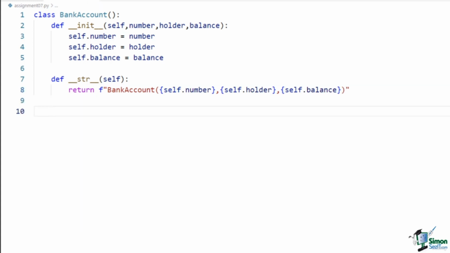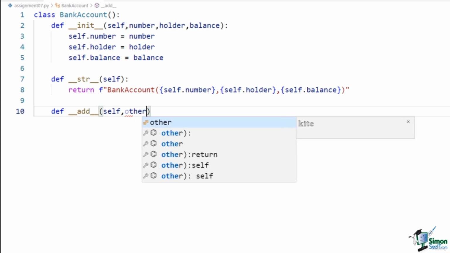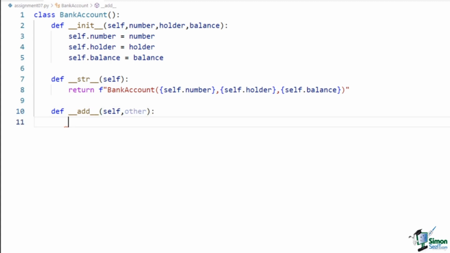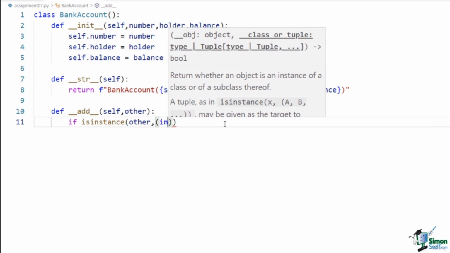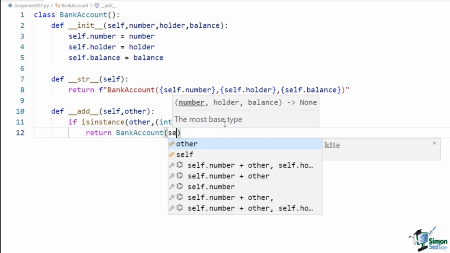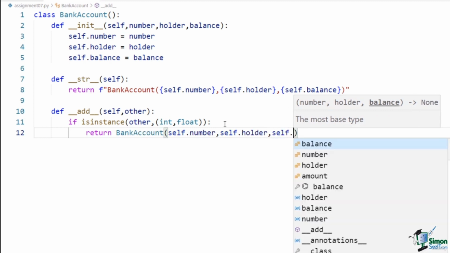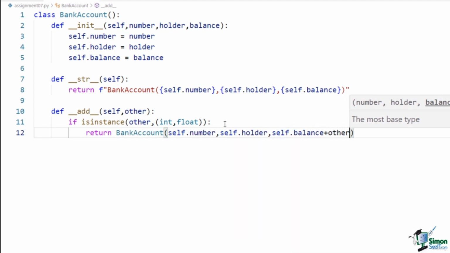Okay, now this is the time to write the most important part of this code: overloading addition and subtraction operators for this class. To overload addition, I define the __add__ method, which takes self and an object called other. As I told you, we can add a number or a check to a bank account. So here I say if isinstance other, int or float, then return a new bank account, which the number is self.number, the holder is self.holder, but the balance is self.balance plus other.